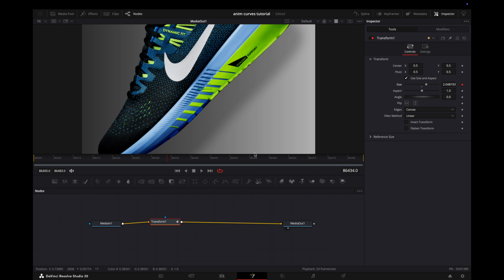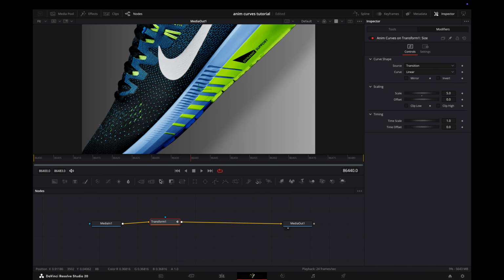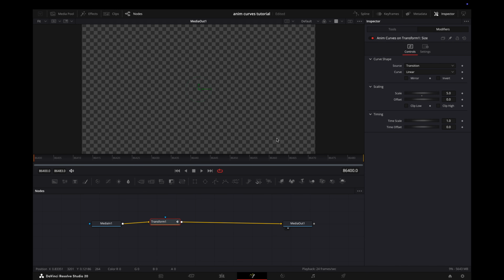So if you want to go ahead and now play with this, all we have to do is head over to modifiers, and now we can start dialing our anim curve. You can see our scaling is going all the way up to 5, and it's starting at 0.